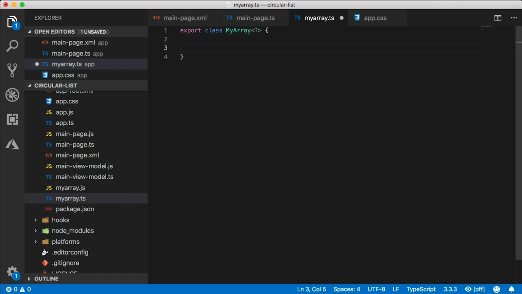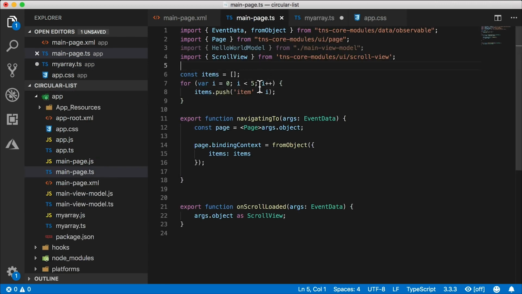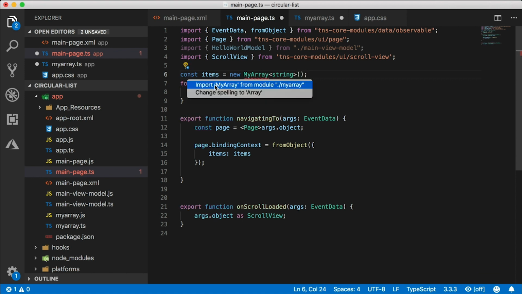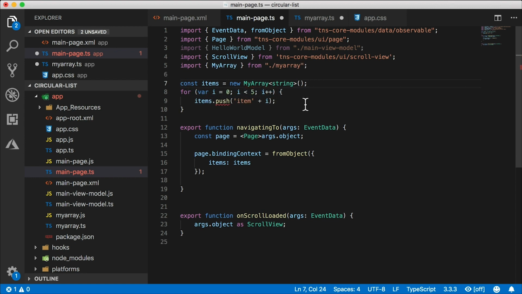So what does an array need to have in order for us to use it? Really what I want to do here is items should be new myArray of string in our case. You can make it of any object you want, but in our case, it's just going to be strings. And I'm going to need to import myArray, of course. There we go. So what does this items need to have in order for the repeater and the list view to work with it? Well, first, you can see right here, we need the push function. So we need to have that in there.